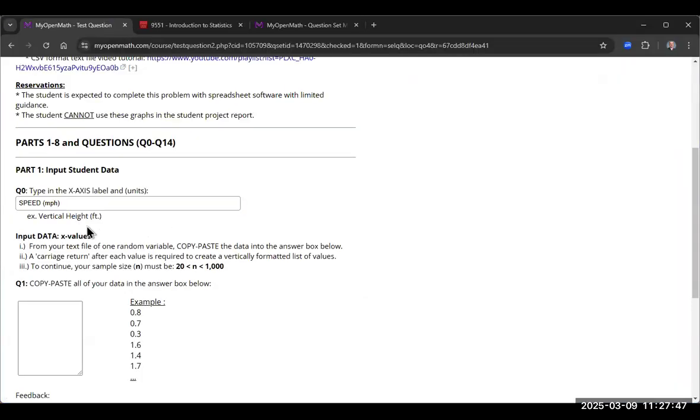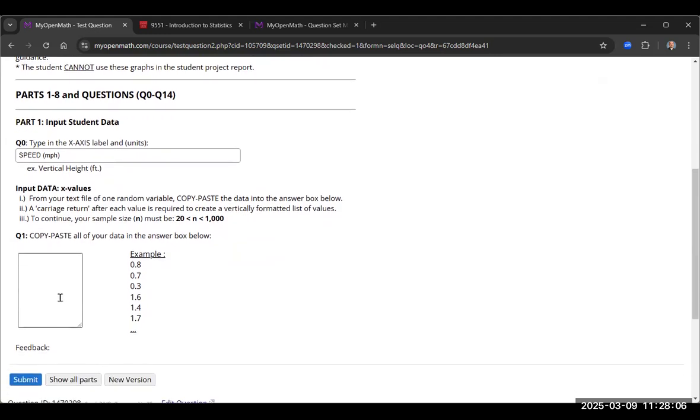And I've given you an example here. So if the random variable I was looking at was vertical height, I'd type in vertical height and I'd put the units in parentheses just like that. So this is an example, but this is what I'm doing here. All right. Now, the next question we need for part 1 is to input our data.